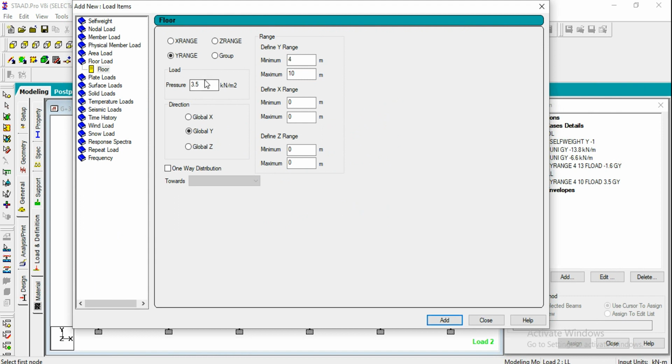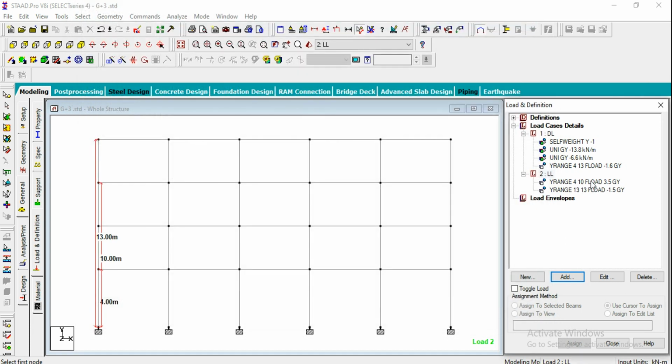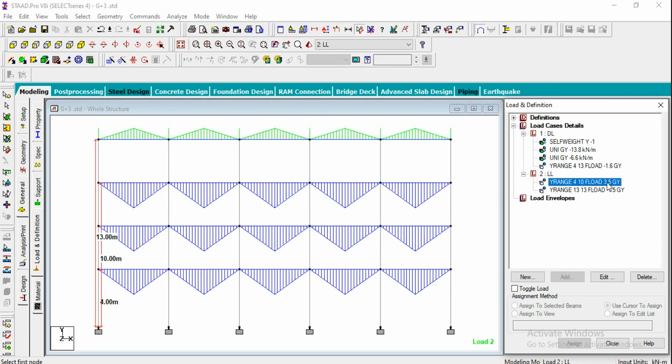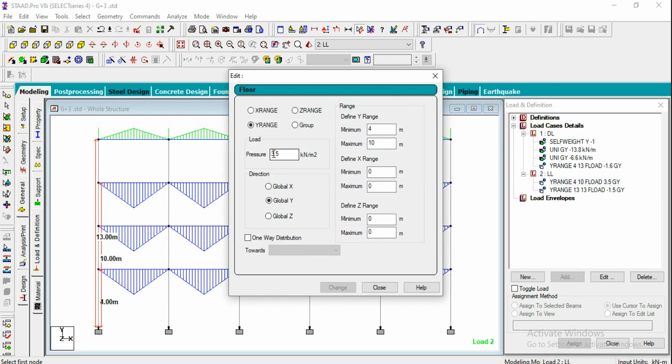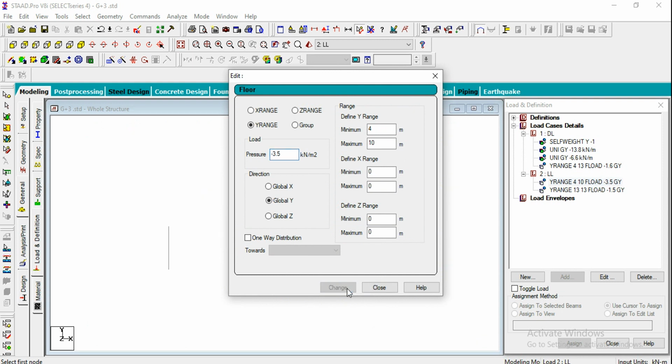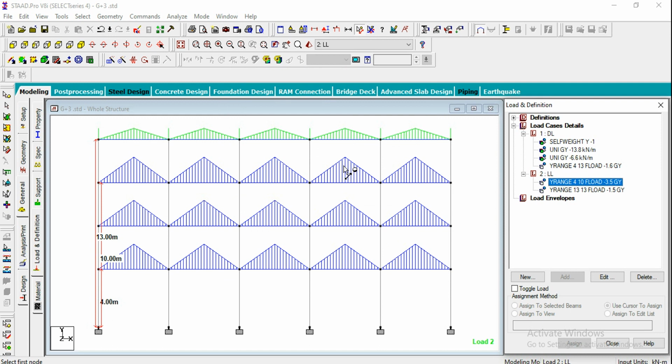And similarly I want to assign the roof load also, that is minus 1.5, so this will be of 13 and 13. Okay, and you can click on add and close. So previously for 3.5 I have given the positive value, so it has been applied towards upside. So if you want to edit, you can simply double click on that and you can change this value to minus 3.5 kilonewton per meter square. So change and close, so we can see the change here.